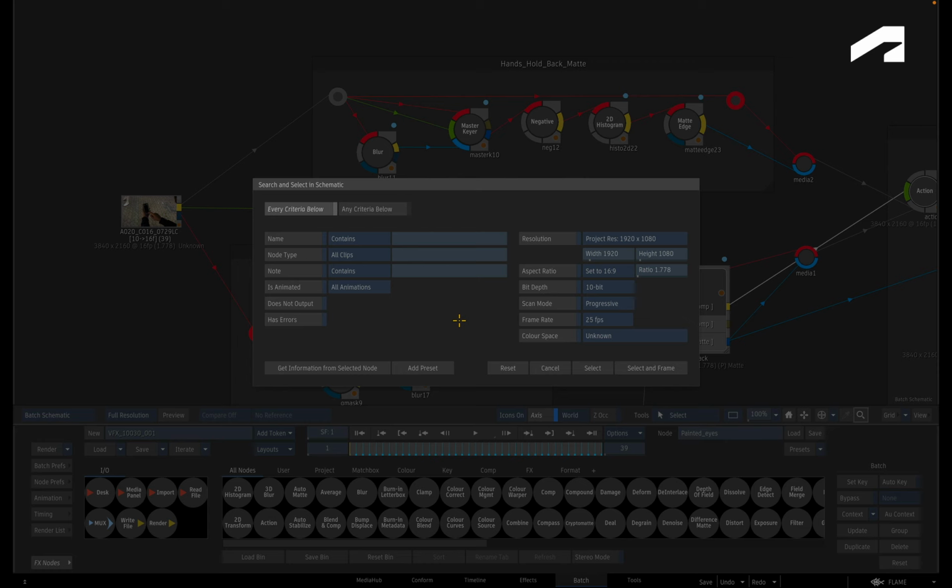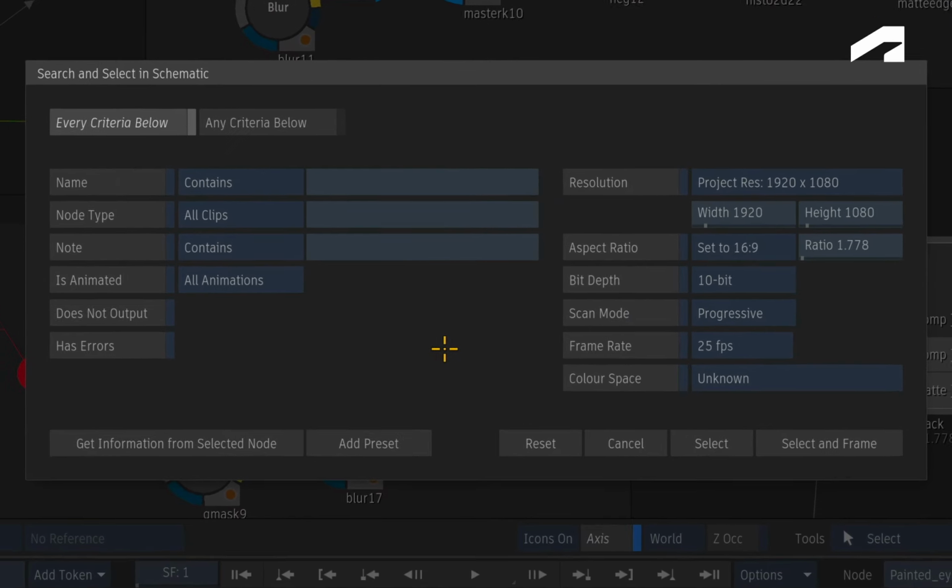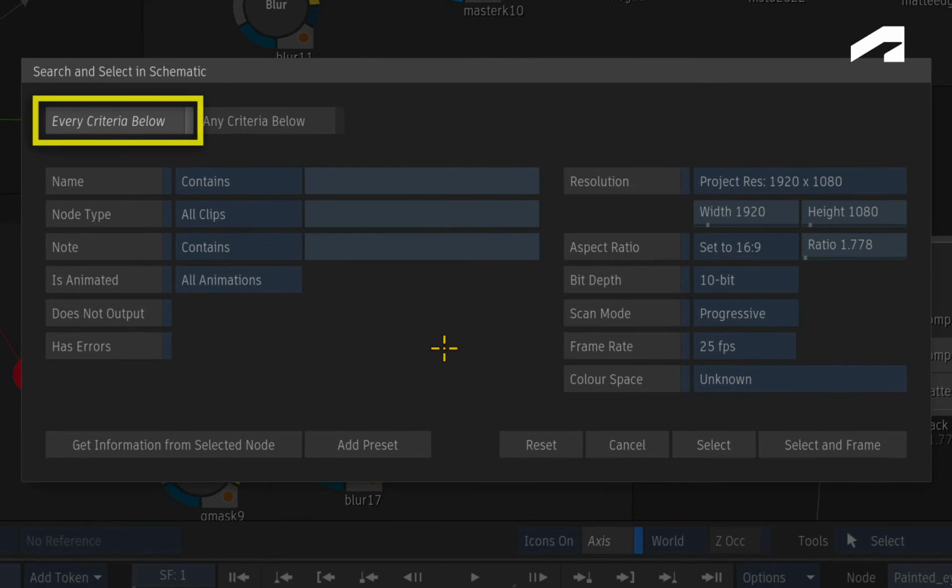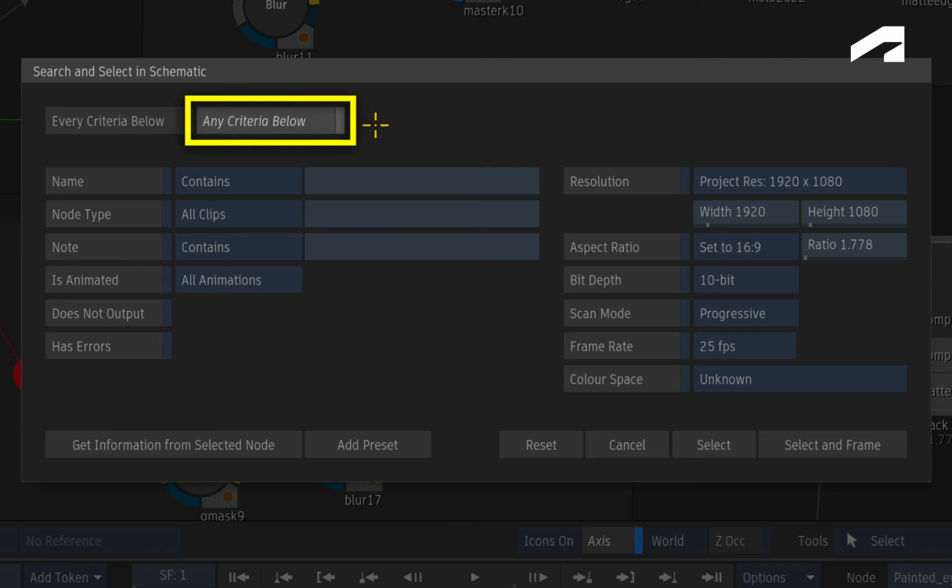When setting up a search in batch, you can choose one or multiple criteria to focus your search. So you could find nodes that must match every criterion, or you could find nodes that match at least one of the criteria you've chosen. Now you have a wide variety of search options to locate a node or nodes, starting with the name, node type, and any notes on the node.